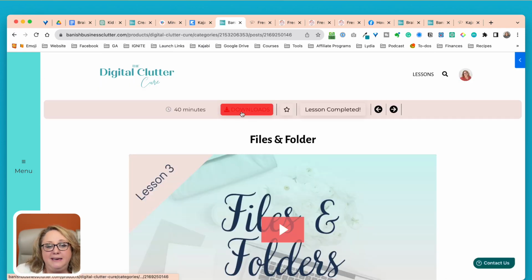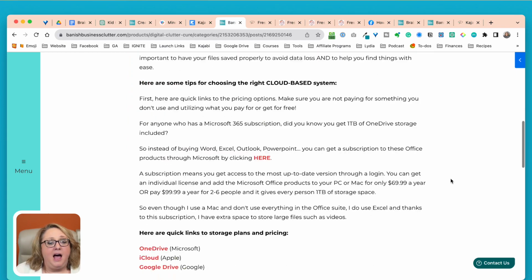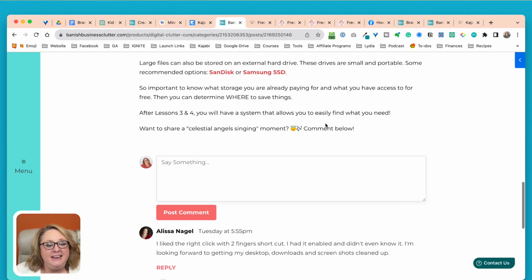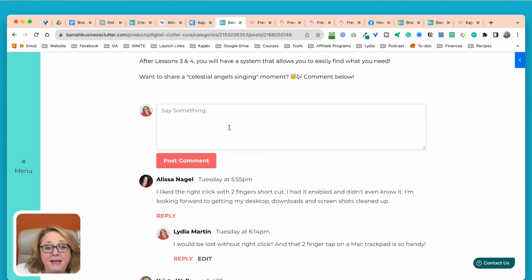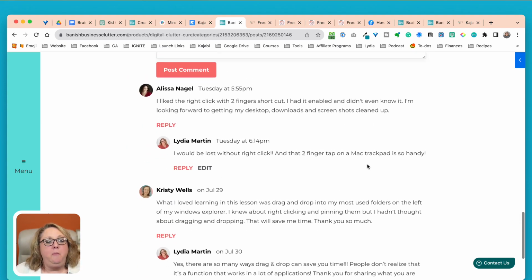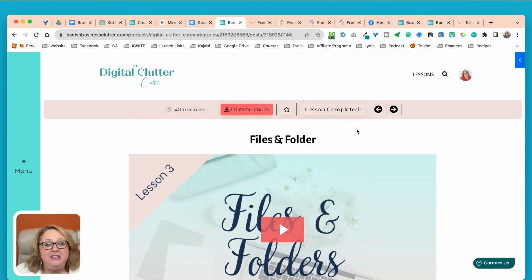Yep, there's a downloads button if I've shared any PDFs. All of the steps are in here, links are in here. You can even turn comments on and off. There's so many amazing things that you can do in here.